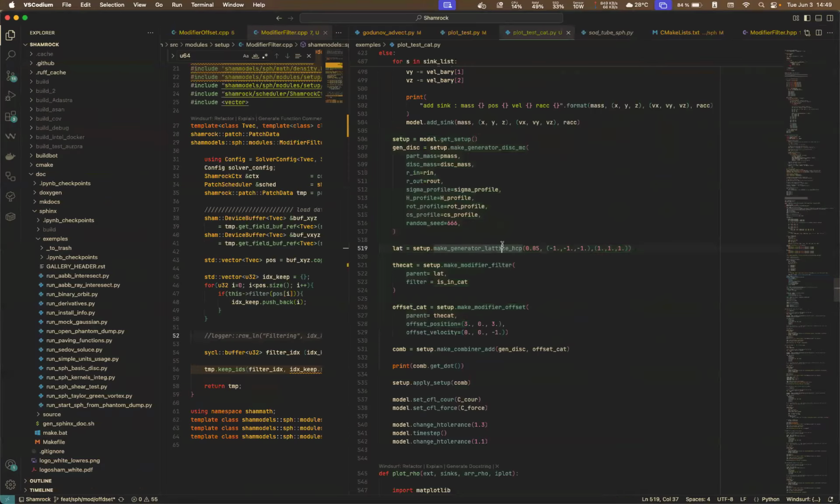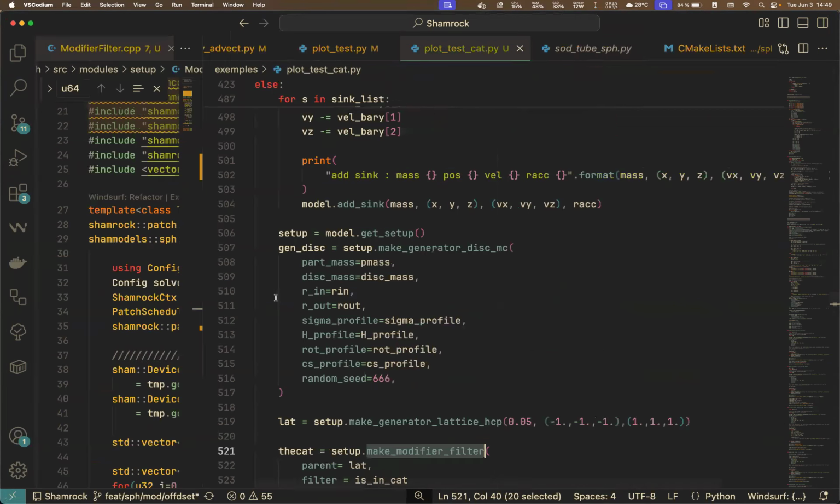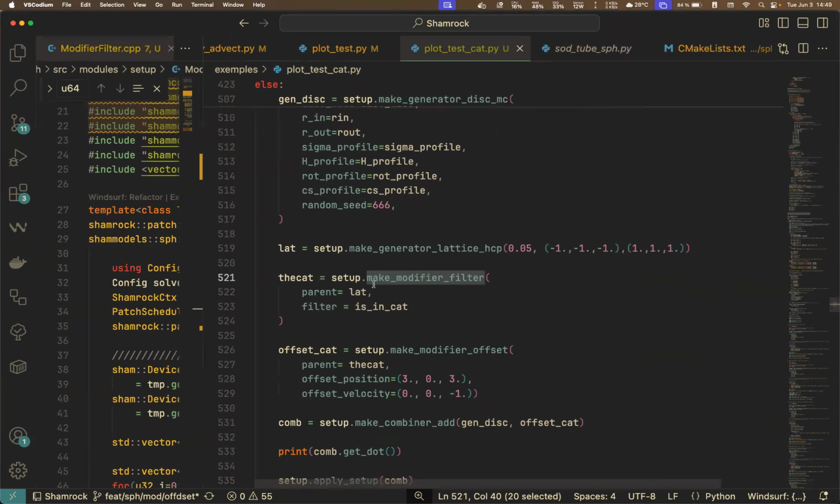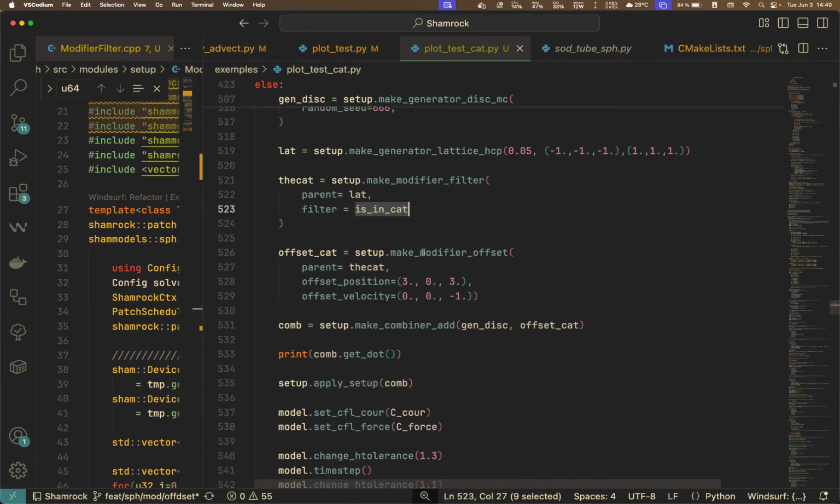Just so that I show it, this is actually how it's written in the code. So this is my disk generator. Here it's my HCP lattice. As you can see, my HCP lattice is given to that filter, which takes as a parent the generator that is the lattice, and as the filter, a function that tells whether or not your point is in the cat. On the other side, you will take the result of the cat and add a position and velocity offset. And then you will add your cat that is translated to your disk setup and actually apply that setup.